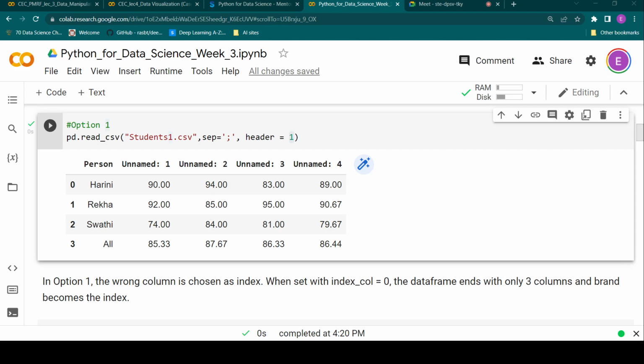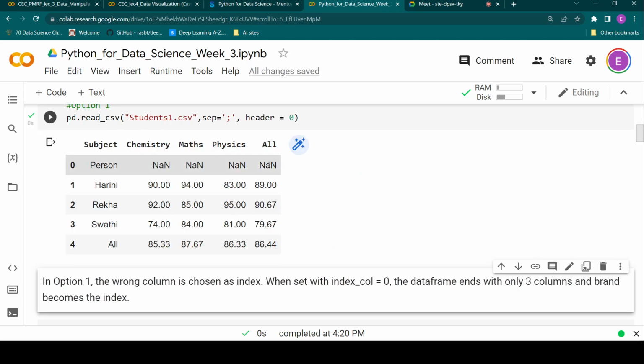So you see here the header 0 has subject chemistry like this. In header 1, person without any other data. I have just used the code from the last example, so I'll just have to specify it as header equal to 0. So you can see this one. My data is like that. That's why you see here subject chemistry, max, physics and all. Then it's person without any other data. That's why it came like that.